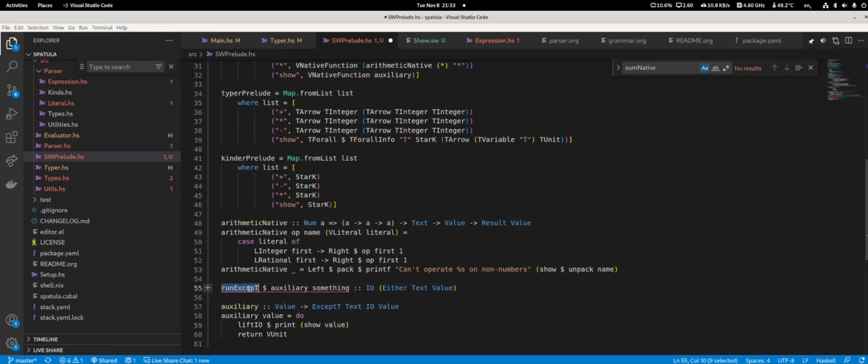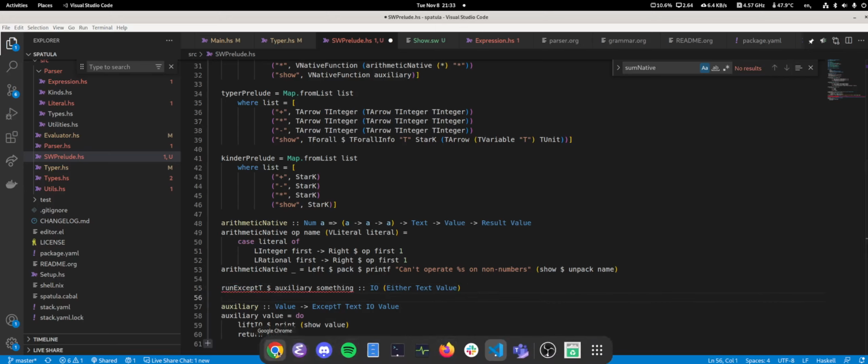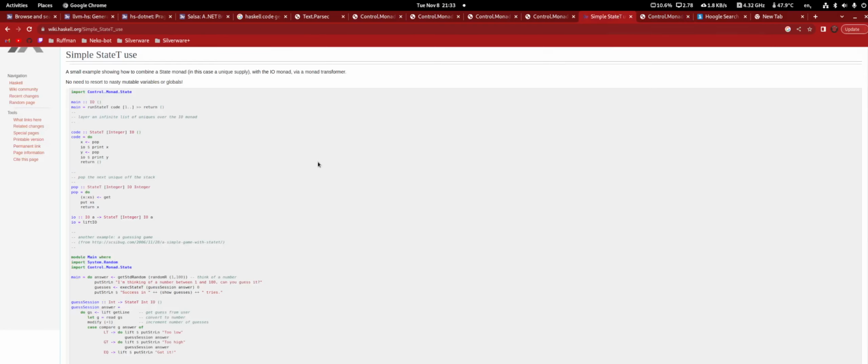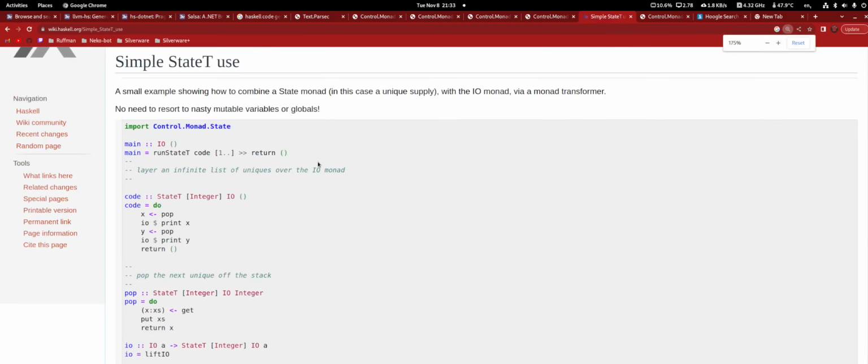Because the runExceptT is picking the transformer and kind of unwrapping, right? It's kind of like undoing the madness into two different portions. I think it's actually easier to understand with this example right here. So look at this. This is the state transformer. The state is a list. The other monad that you want to interact with is the IO. This guy you can ignore for now.